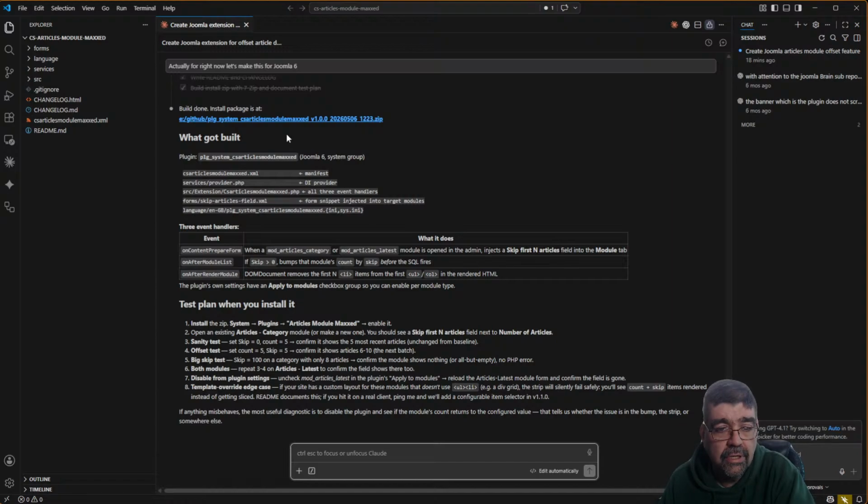Why did it put it there? Why did you put the package there? Put it in the folder. It's open here.